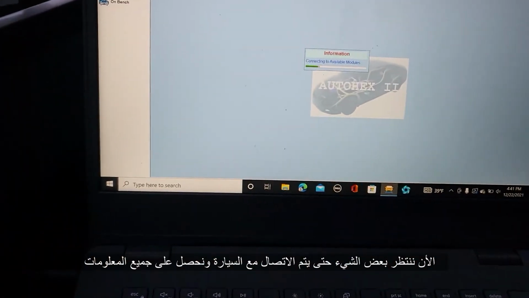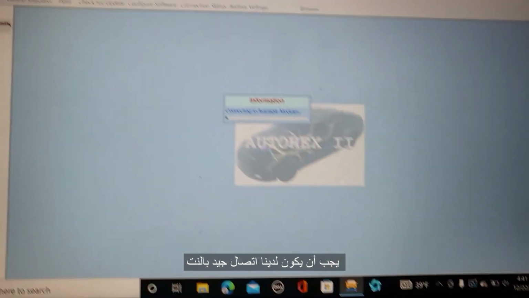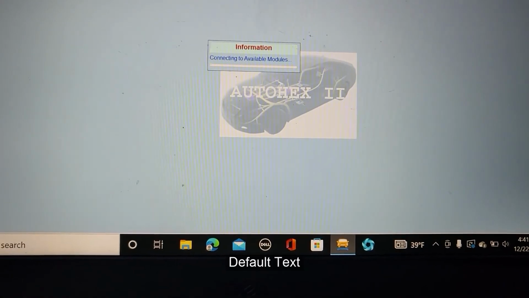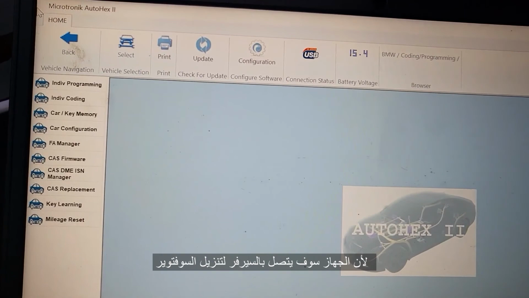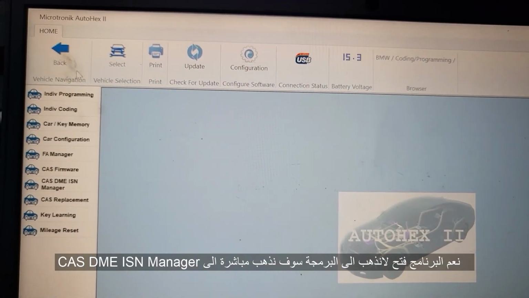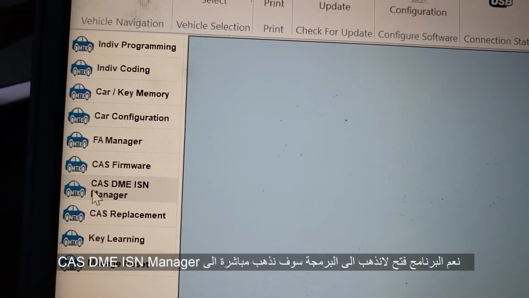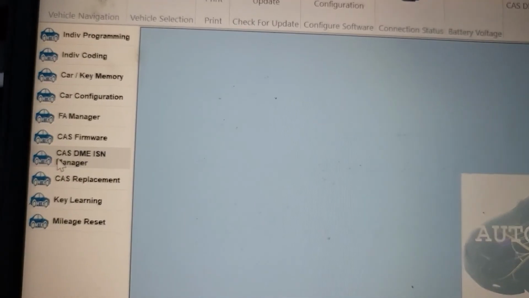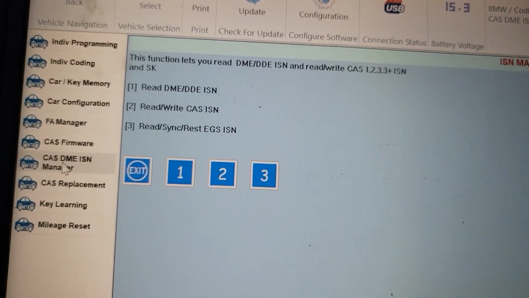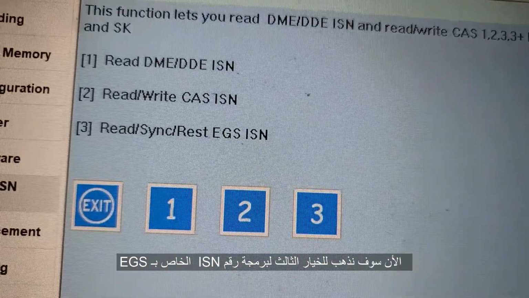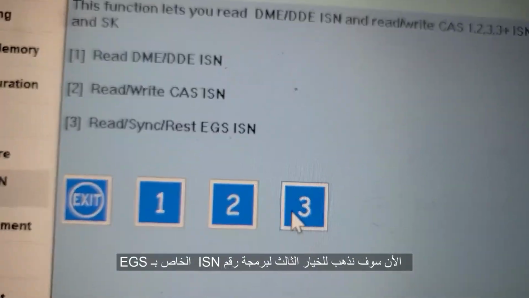Now we're gonna wait a little bit to communicate with the car, reading all the information. We must have the internet also ready, because we have to connect the tools to the internet to download the software. Yes, it's open. Here we're not gonna go to programming. We just go to CAS DME ISN, double click on it. And now here we're gonna go to number 3, read ISN, reset EGS ISN.